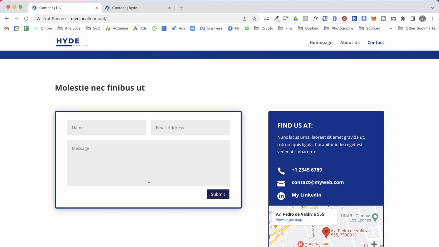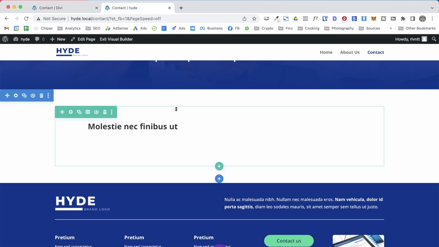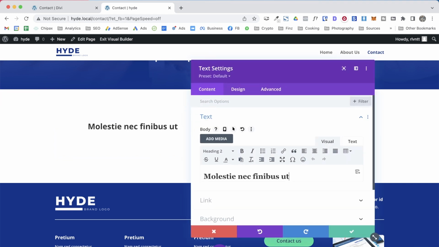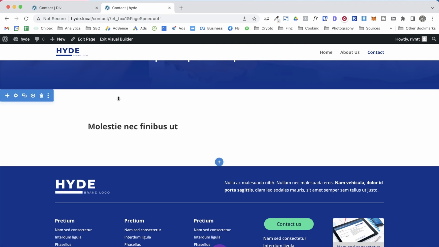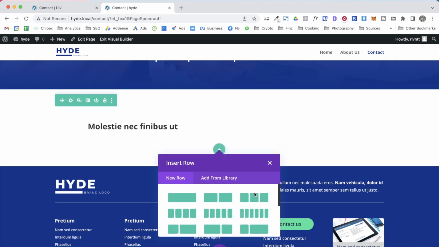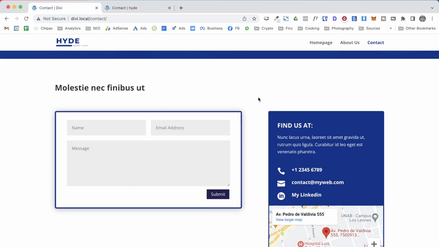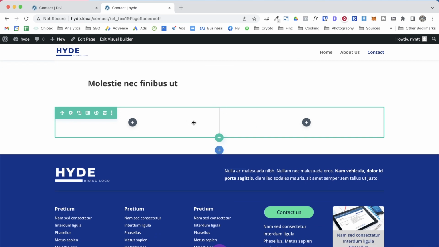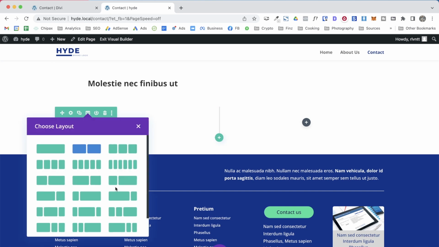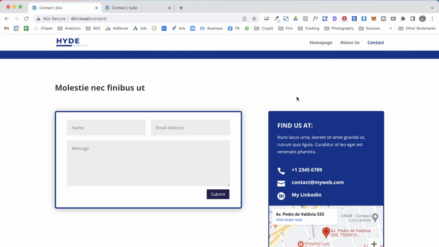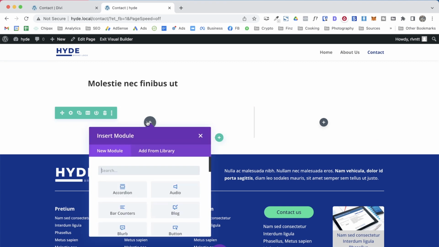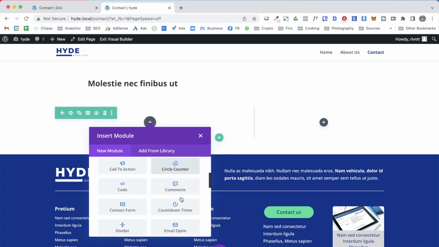And then we have this contact form. So Divi by default comes with a contact form module. Let me fix that. But we need to add a new row, in this case with 2 columns. I added 2 columns of the same size, but I think in this case we should go with something like this. Yeah. So now in the left column we will be adding this contact form.